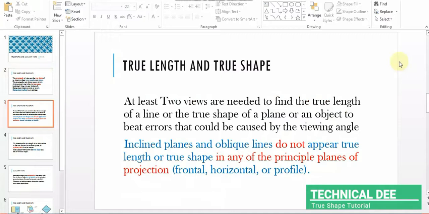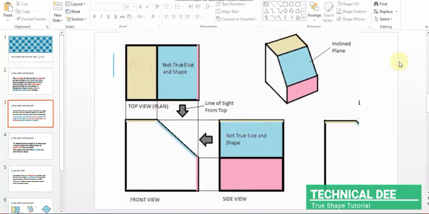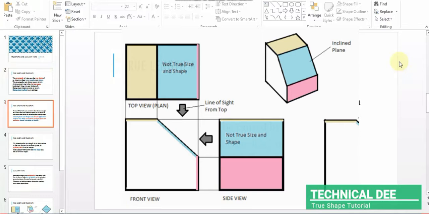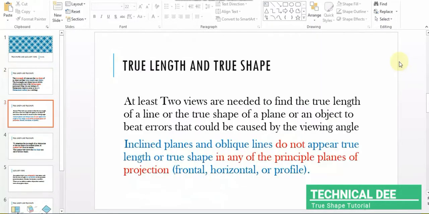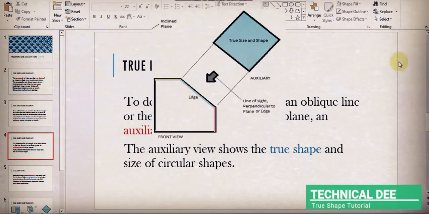Please note that inclined planes and oblique lines do not appear true length or true shape in any of the principal planes of projection, that is the frontal, the horizontal, or profile. On the frontal plane we can get the front view, on the horizontal we can get the plan, and on the profile we can get the side elevation or side view. To determine the true length of an oblique line or the true shape of an inclined plane, an auxiliary view must be created. The auxiliary view shows the true shape and the size of circular shapes.